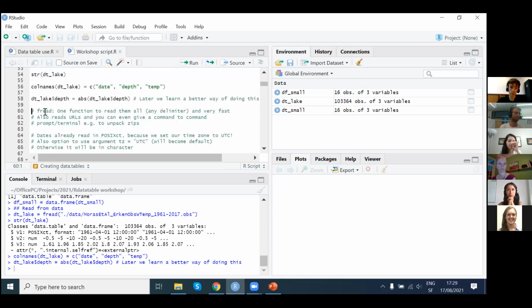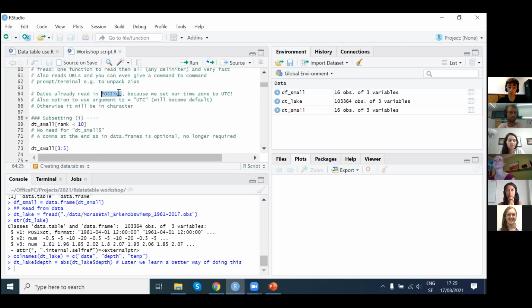About the fread function, it reads any delimited file, and it's very fast. It's one of the fastest ways of reading tables, maybe the fastest. It also reads URLs, and I think you can even put commands to the command prompt or terminal to unpack a zip file or something. I haven't really used that. And it's already in POSIXct because we already put our time zone in UTC as an argument. If not, it's still possible, but it will be read as a character. Then you would have to convert it yourself to your own time zone, which is what would happen in read.csv as well.